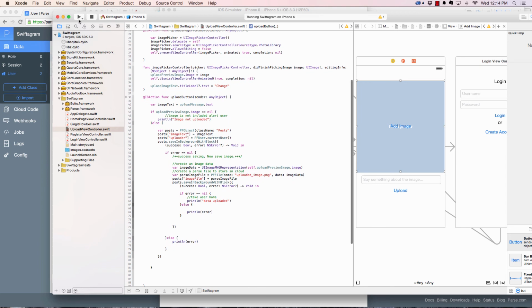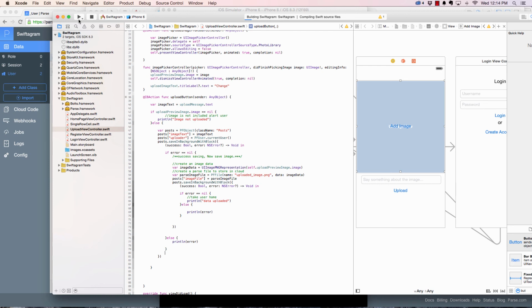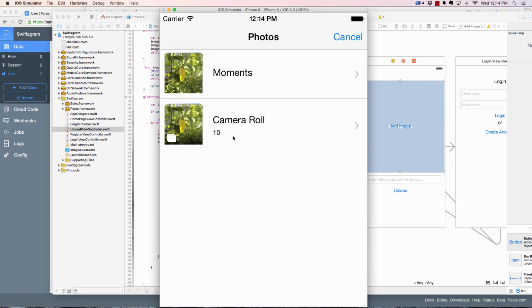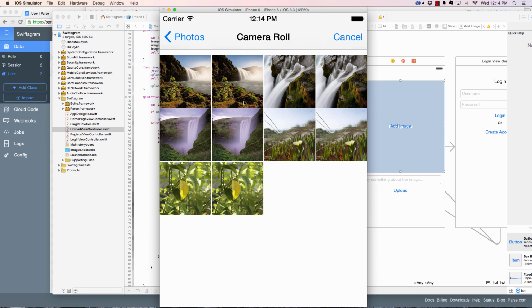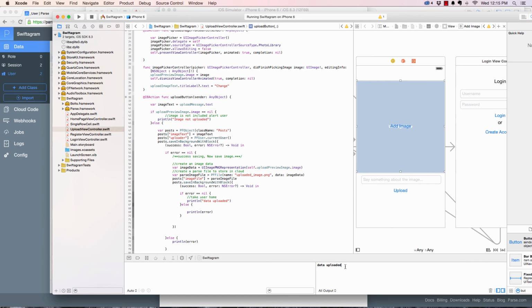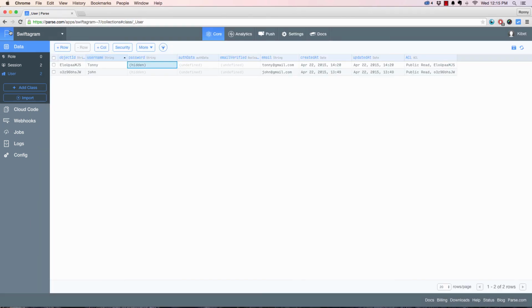So let's, without further ado, try this. Now let's add an image. I'm going to add this flowers. Let's say beautiful flower, upload, and then we see there's an action here, and then boom, we get something: data uploaded. Awesome.